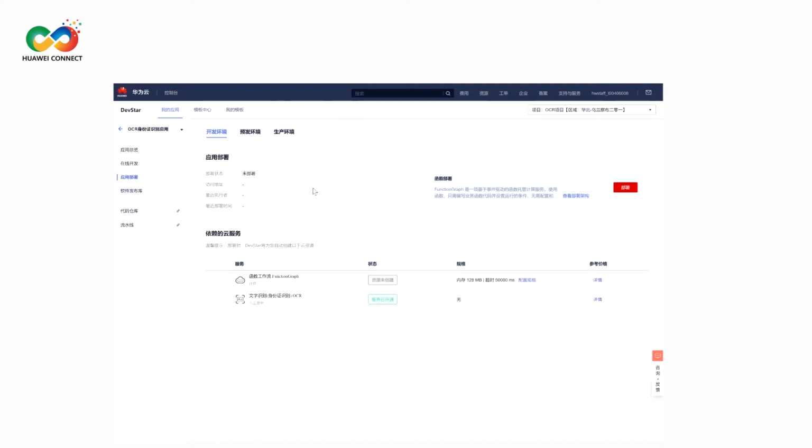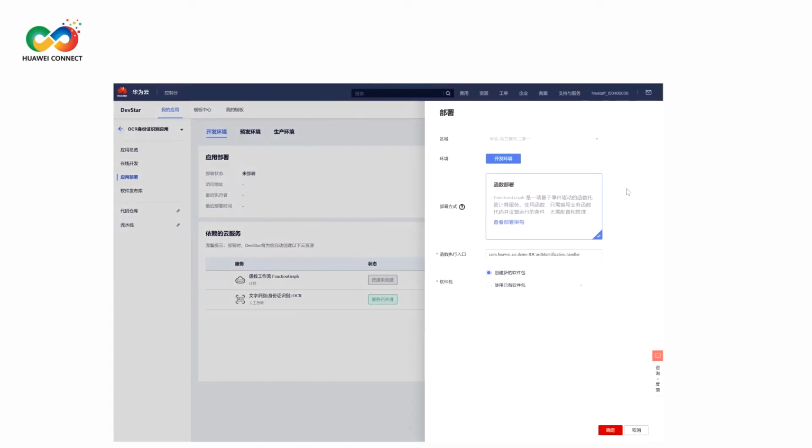Click App Deployment on the left to return to the deployment view. Click the red button on the right. As mentioned earlier, functions are a key component of the serverless architecture, enabling developers to focus more on their business logic code. We didn't change the name of the function, so we don't need to change the function entry point.